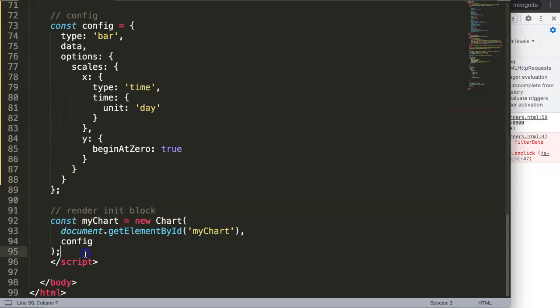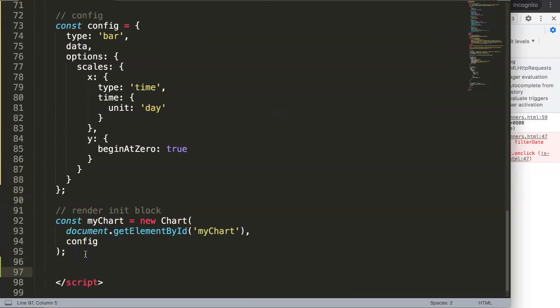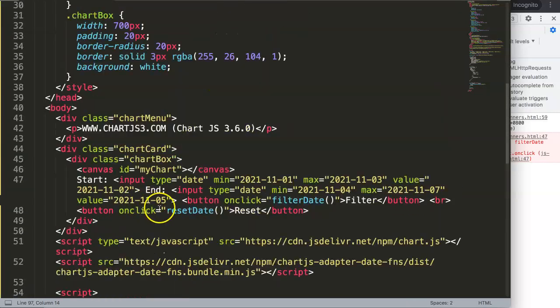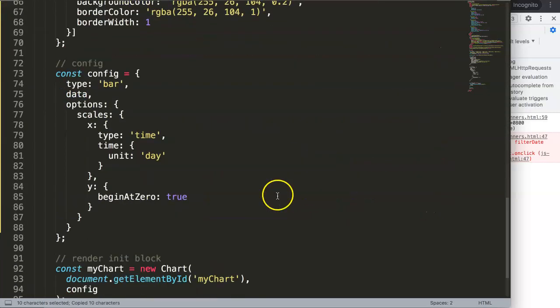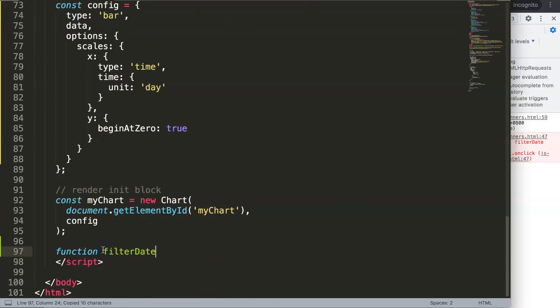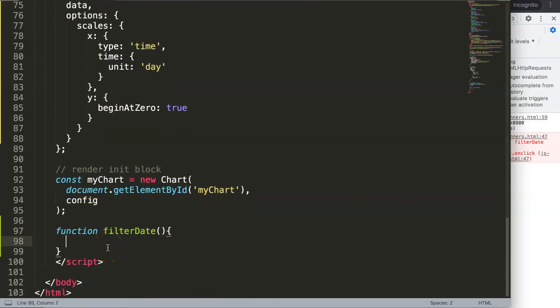So first of all, let's go in here, and we're going to say function. What is the function name? Filter date. So we're going to grab that. Filter date. And then we have this one here, and that's it. All right. So what we're going to do here is the following. We're going to have the starting date.